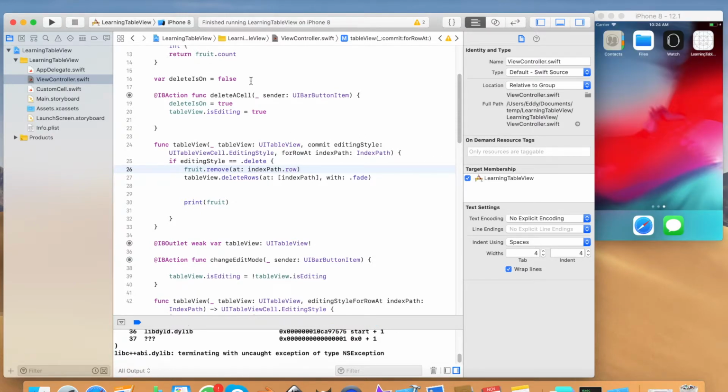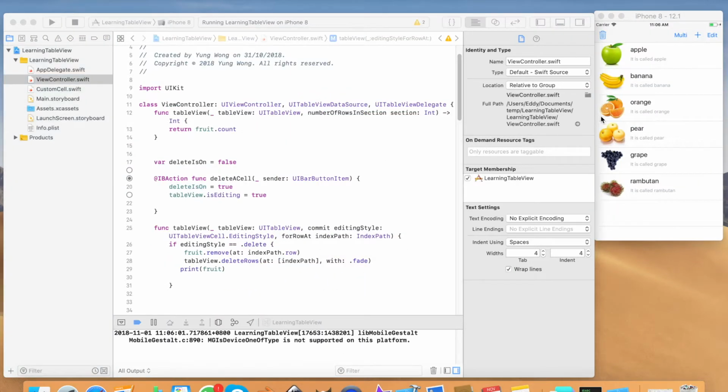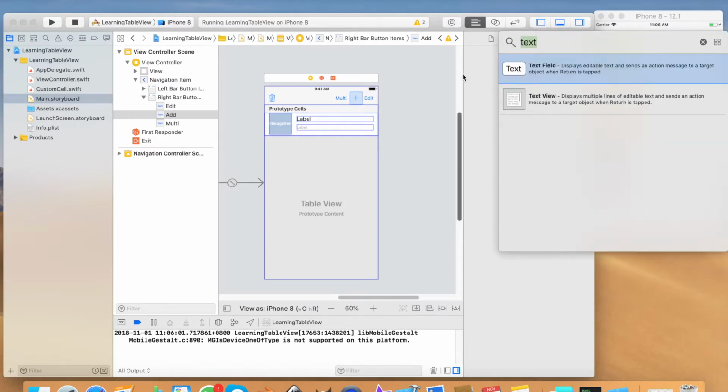So the last thing I want to show you is how to insert a row in the table view. To insert a new cell, I need to do a couple of things. First, I need to have a text field to hold the new item that I want to insert into this table view. And then click the insert button, and it will put it into this table view. So what I'm going to do is go back to the main storyboard. I need a UIView.